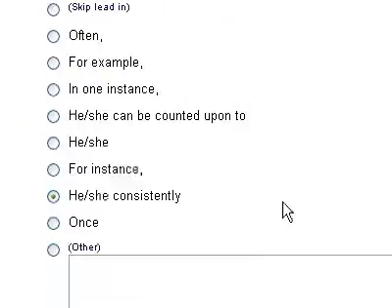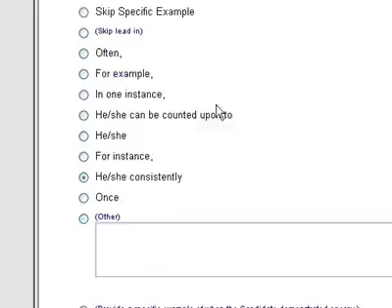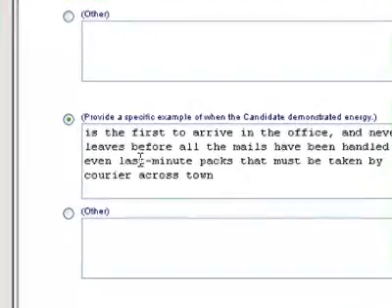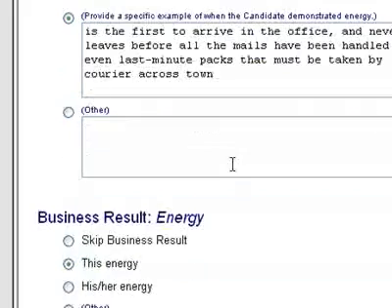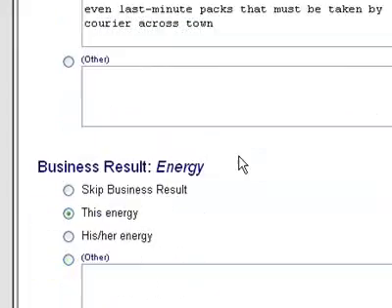And now you want to give a specific example in which this candidate demonstrated this trait. Instead of just making this an airy-fairy recommendation, this gives it some meat. So what I put is he or she consistently, and this is the part that you really kind of have to write yourself. It's going to be highly specific to your candidate. And what I put is he's the first to arrive in the office and never leaves before all the mail's been handled, even last-minute packs that must be taken by courier across town. So obviously that would be something that you have to write yourself for your candidate. You can skip it if you want, but I think it's really the part of the letter that really makes it.